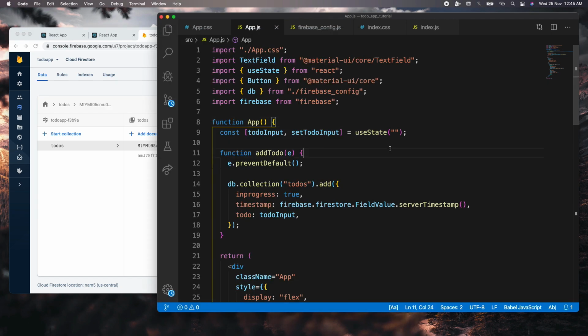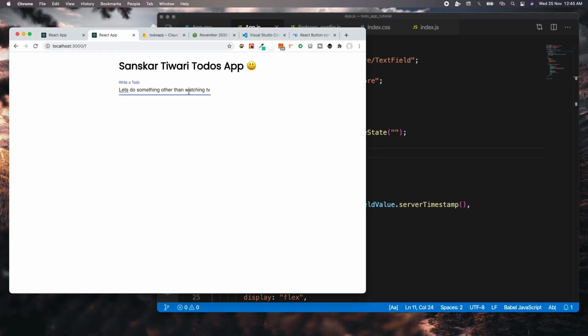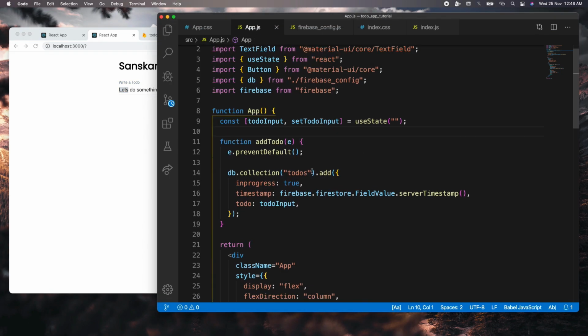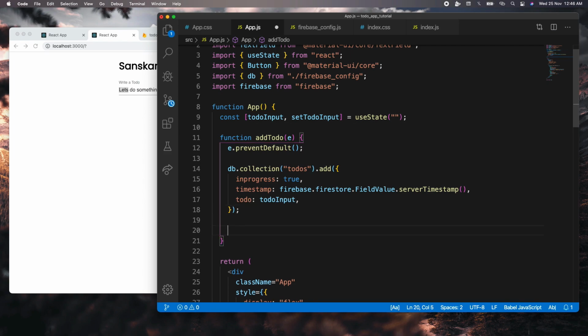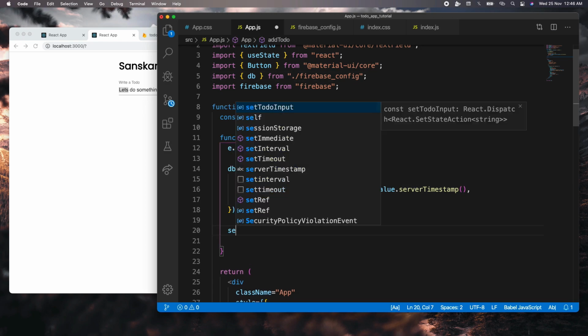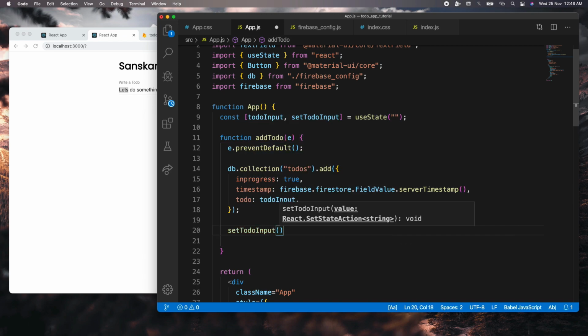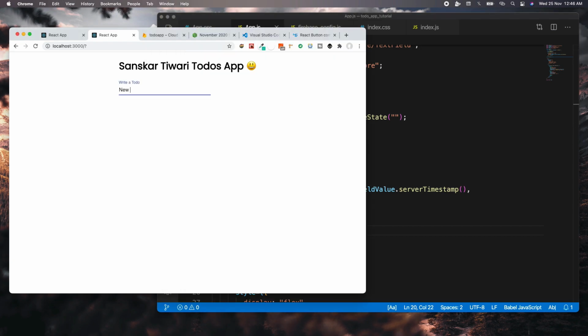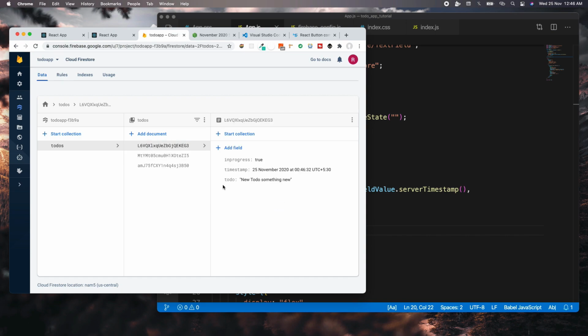Guess what? It's added. So what I was saying before was once we add that, I want to clear this text so that I can add another to-do, right? So for that, I want you to think, how can we update this value? Pause the video. Okay. I hope you're clear. We are going to use this setTodoInput. So I'm going to say setTodoInput and set that to blank. Okay. So if I save that and let's add a new one, something new. And if I hit enter, you can see it's clear now and it's added to the database as well.